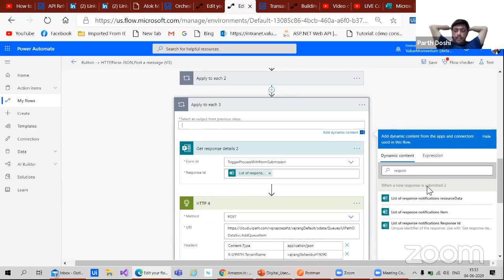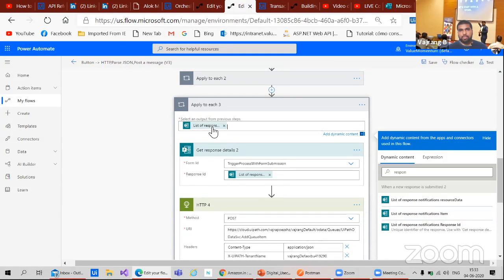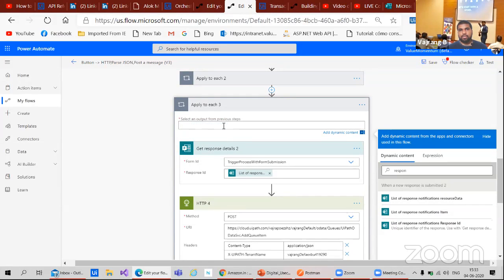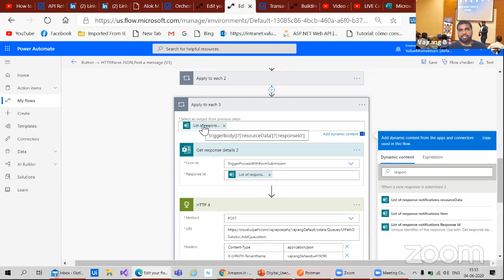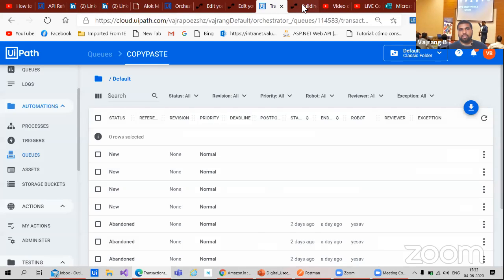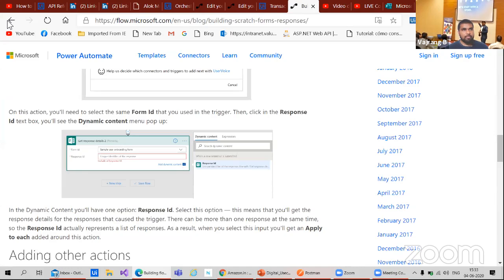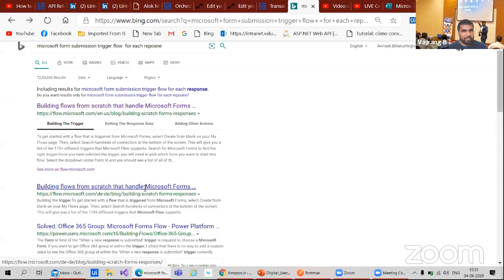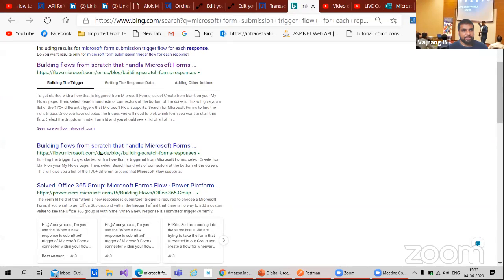Just select there is notification item and try again. Again, that's not an array, right? We just now selected notification item. Oh, okay, this is trigger body again. So again this is response ID. This is complete response ID, which I need not use. Let's go with some other. Let's add actions.